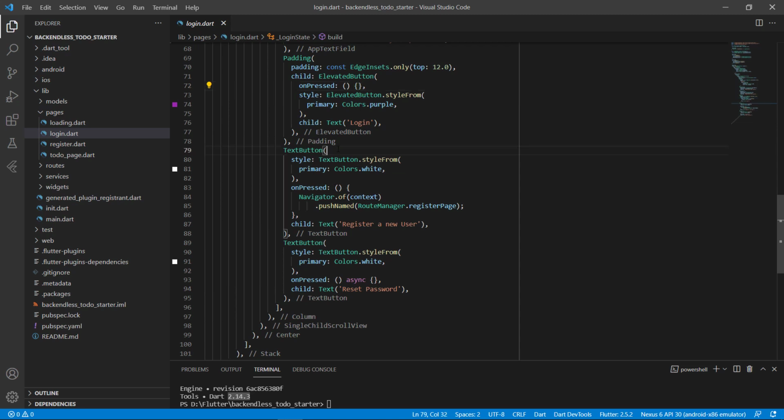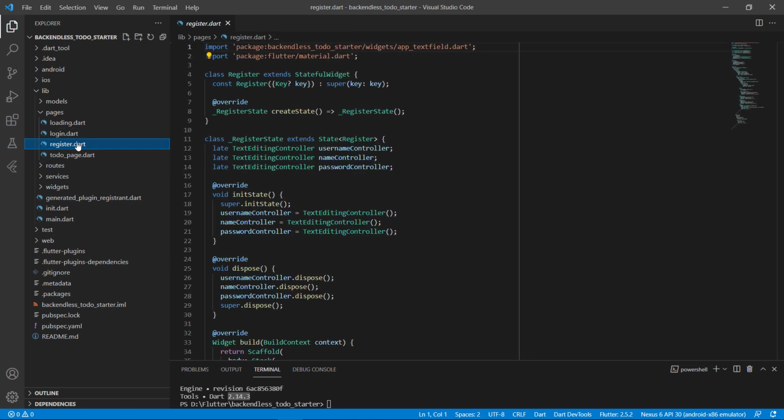So the only one that actually works now is this register a new user that takes you to the register page. Now let's look at the register page then.